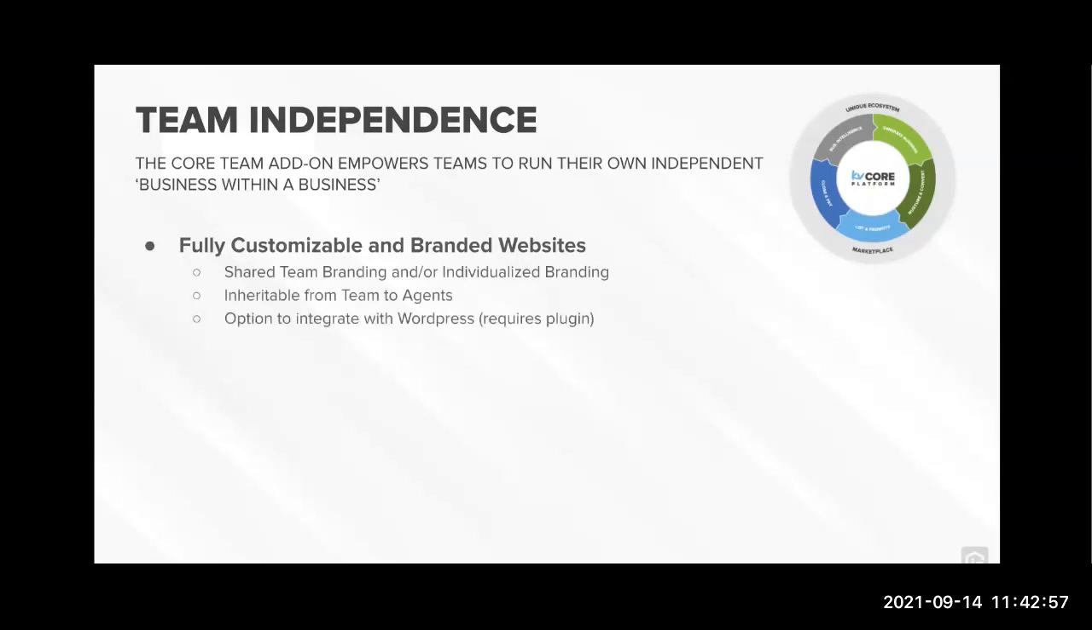And the other option you have with the team site is to have it designed on WordPress. Now, this will require an additional add-on, which is the WordPress plugin. But the team site could be a WordPress site, completely differentiating your team in terms of design options off the KV Core platform, but speaking directly to the KV Core platform as well. So that's an option.